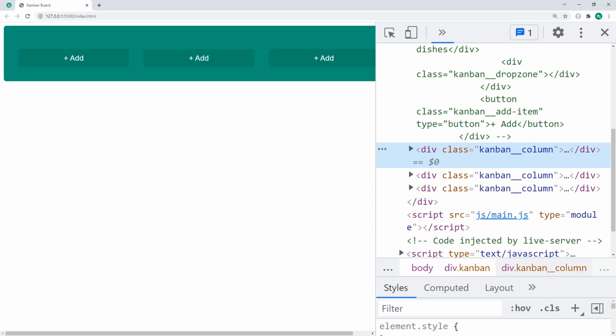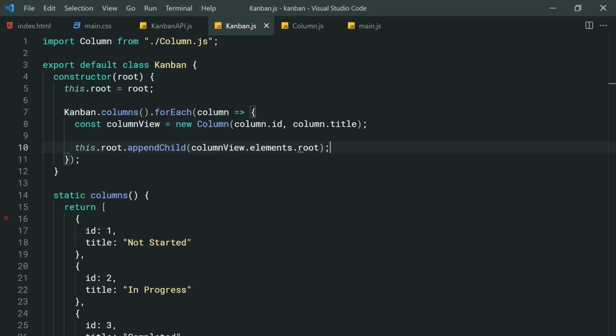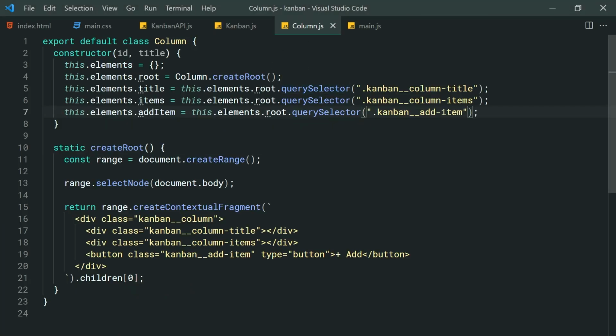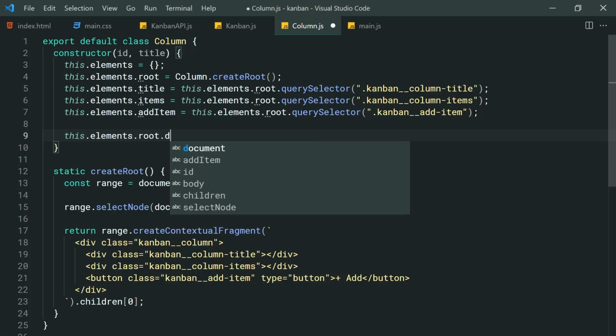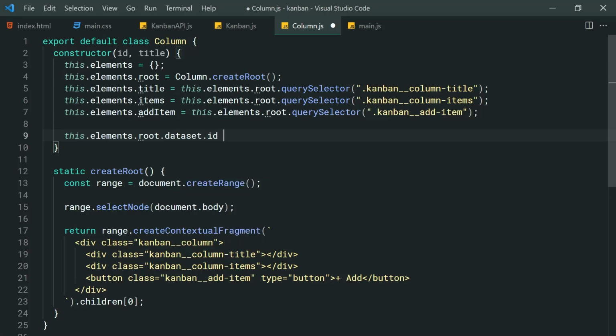So next up, let's add the title and a few more things. Going back inside the text editor, let's head into the column.js file. For this one, we need to say this.elements.root.dataset.id is equal to id. This just helps us identify which column ID it is, and it's going to be useful later on when we get to dragging and dropping. But for now, let's include that right there.